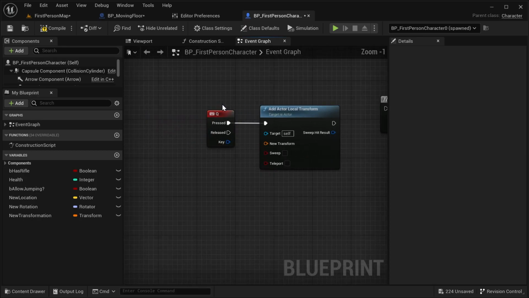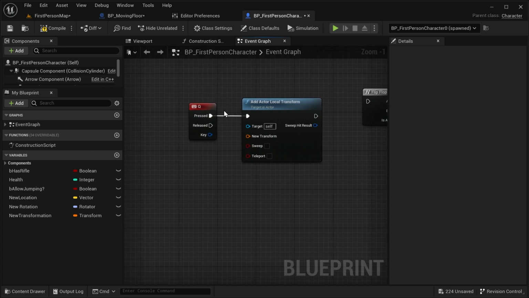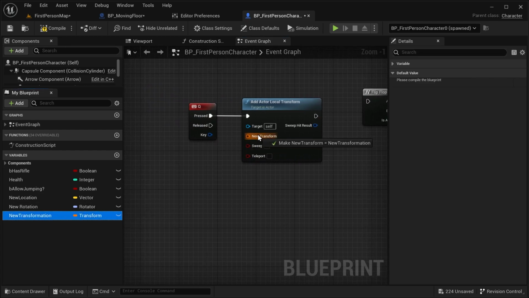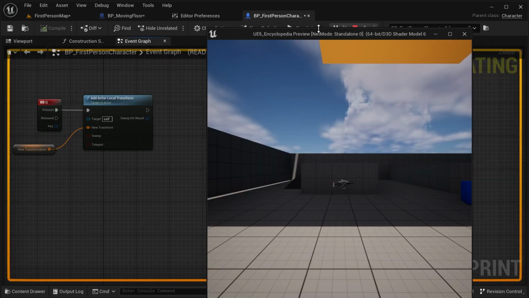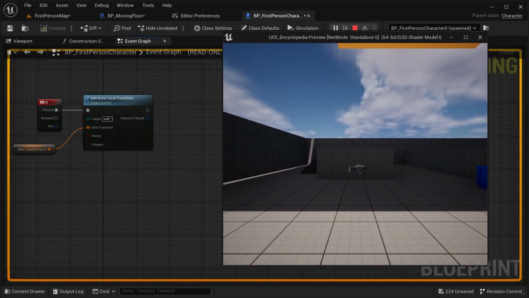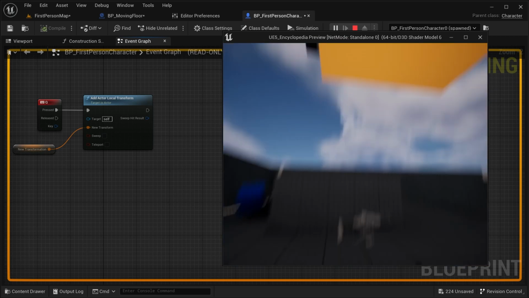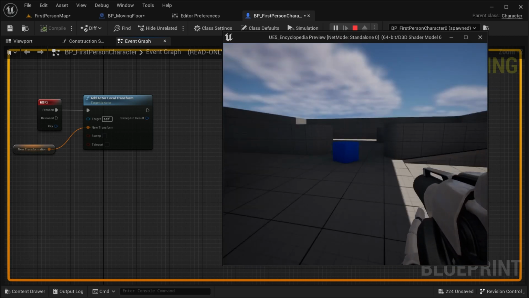Let's try to make our character bigger. Add a keyboard event. Add a relevant node for changing vector. Connect the variable transform and change the value. Let's increase our size 4 times. Put the number 4. Right now we have the usual size, but when we press the button, we become 4 times bigger.